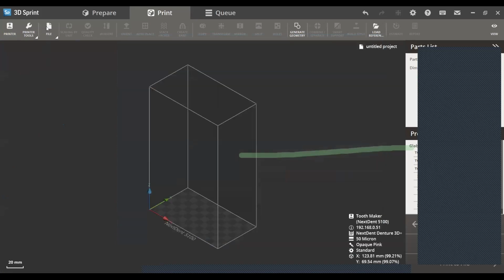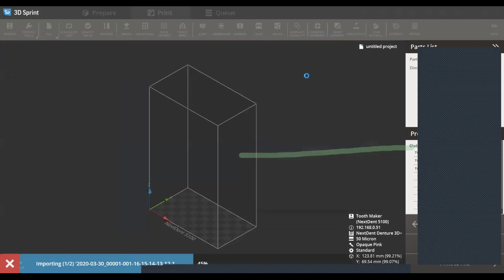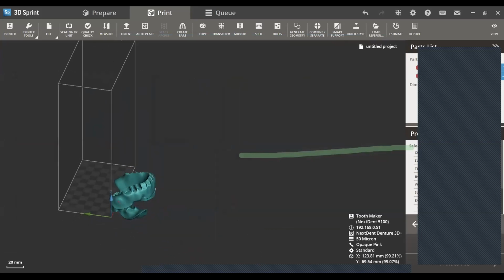And again, you'll do your file import. You can use Control-I if you like hotkeys like that. And we'll just do our bases. You can fit about 4 to 5 dentures in the orientation that I recommend. Okay, so you can see that this is what our base looks like from George.